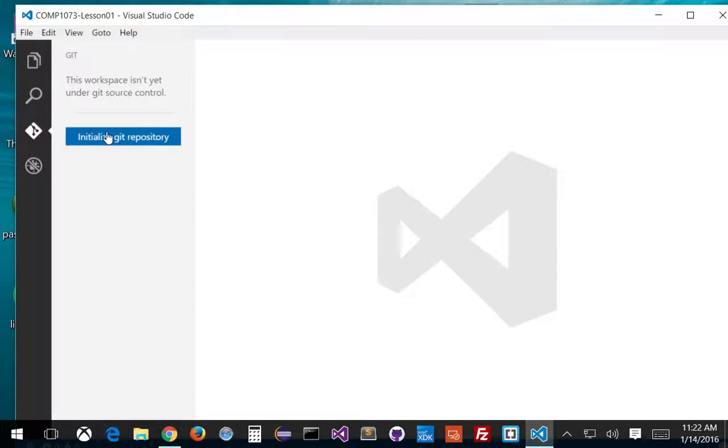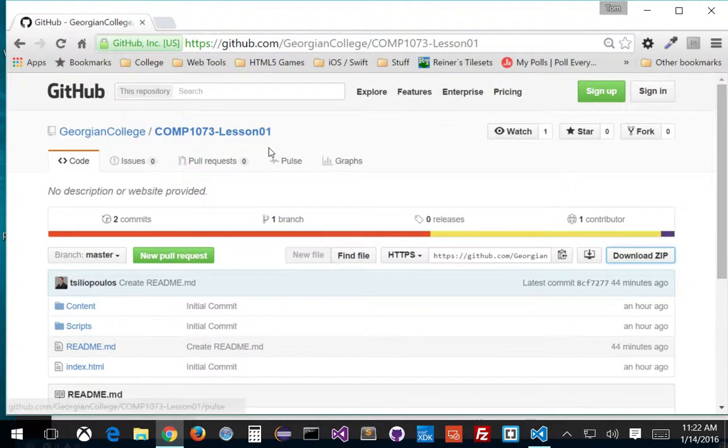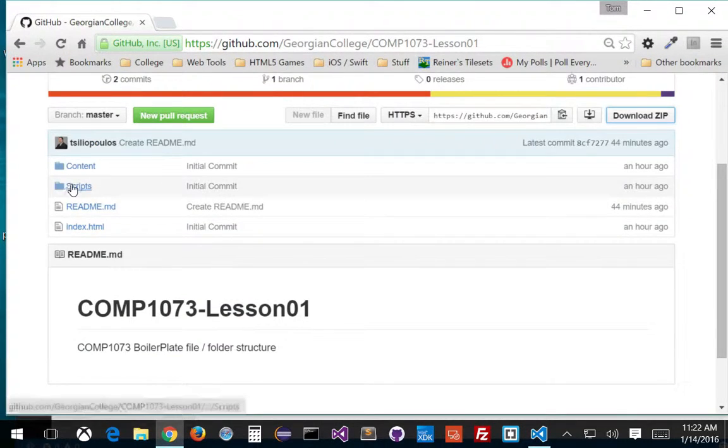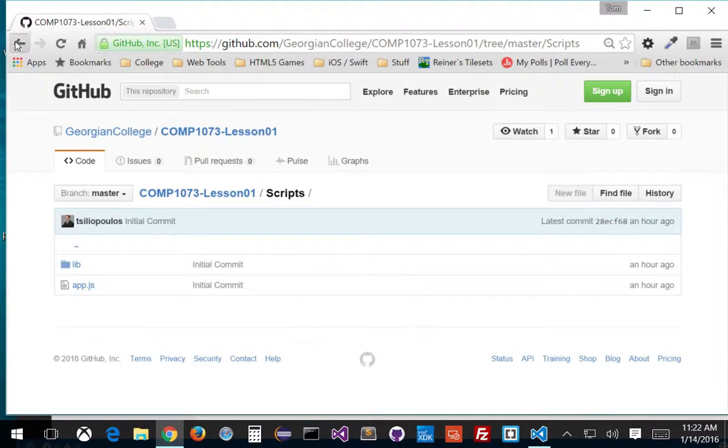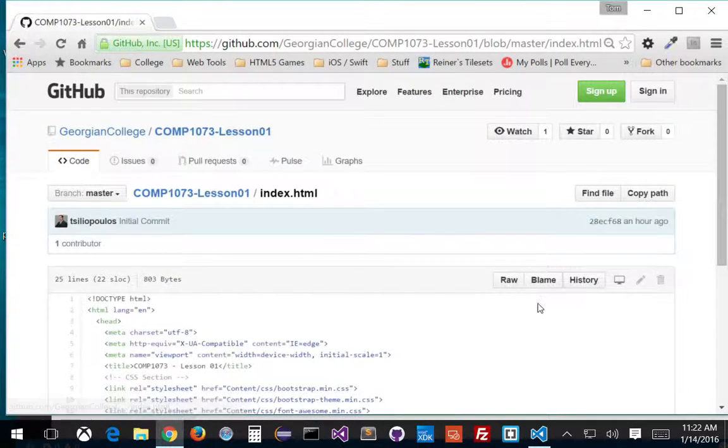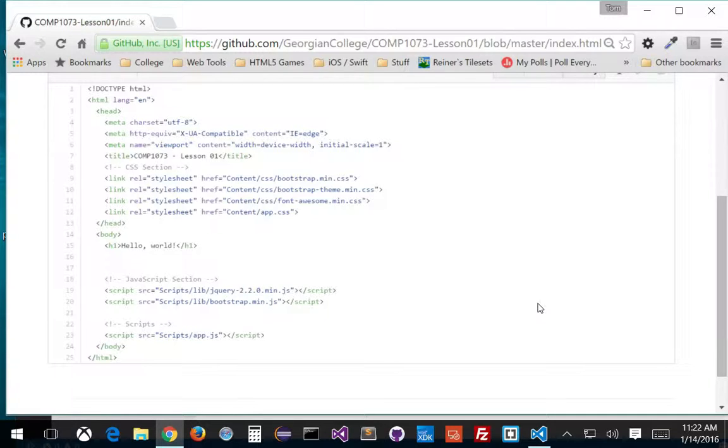If you can download my files and install them, or if you don't even want to download them, if you just want to look at them online, that's okay too, because if you can't keep up with me, you can certainly go up on GitHub and go into my scripts folder, if I was going to do a script or something else like that, or my index.html, and just look at it online. Here it is. So this is another option for you.